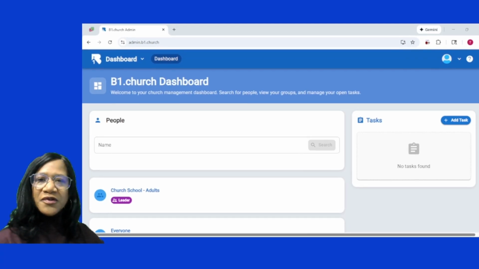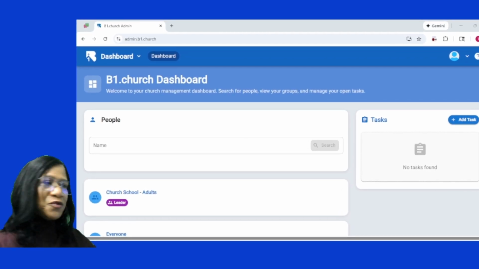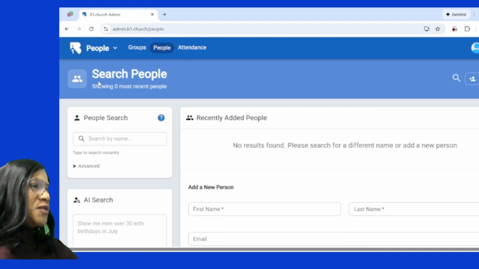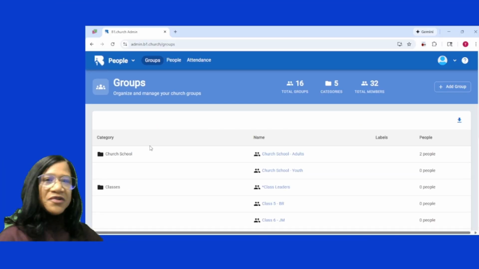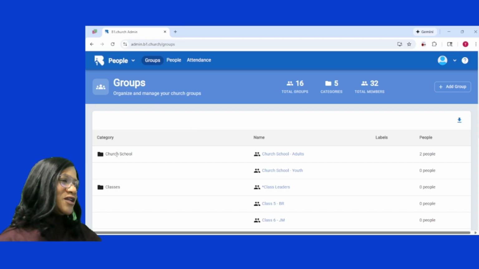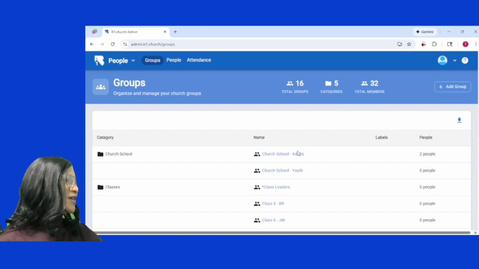Okay, so the first thing that we will do to create a group is go to Dashboard, People, and then Groups. I've already got some groups set up here for you, but we're going to create some from scratch. So you see that for each group, you have a category, and then you have groups within the category, and then you can add people to the group.